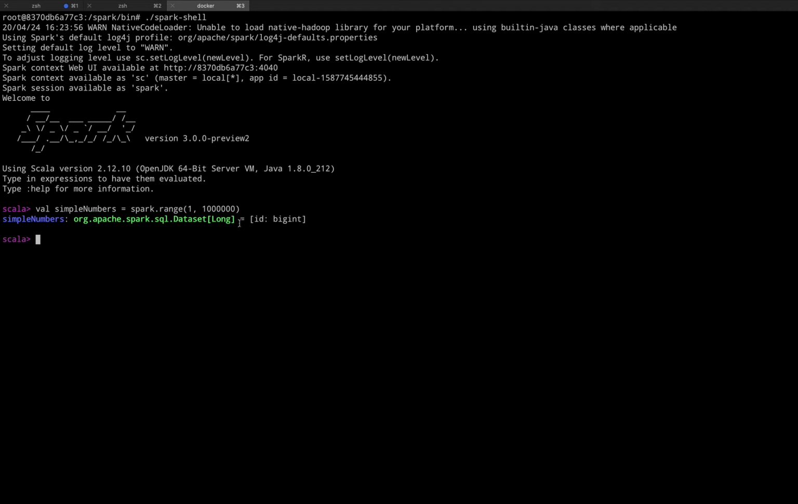Now, let's create a derived data set. So I will write a val, let's call this times5, as simpleNumbers.selectExpr, which is one of the powerful selectors in Spark. So I'm going to use "id * 5 as id". So that is under a string. So id is the column of this data set, and I'm going to multiply that column times 5, and I'm going to rename it to the same id. So when you write something like this, Spark will create a data frame with the column id of type long.